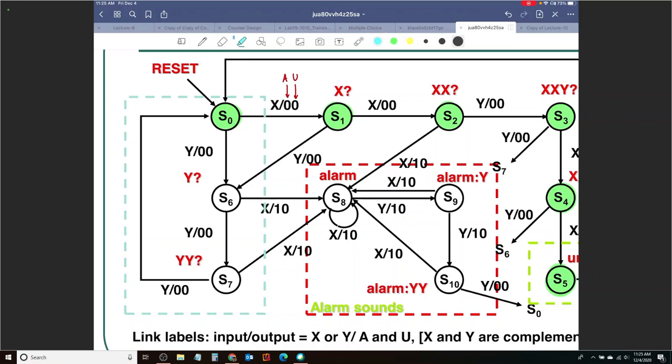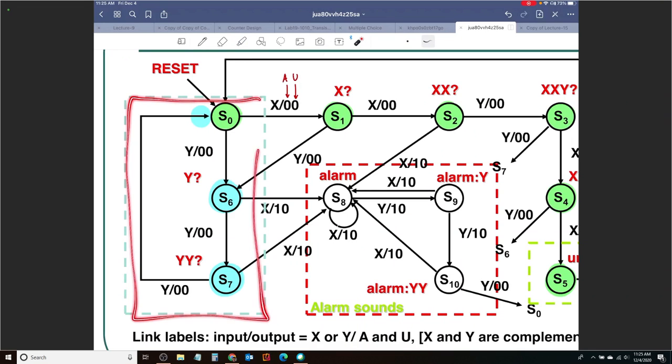From S0, if you press Y for the first time, you go to S6. Press Y for the second time, you go to S7. And you press Y for the third time, you go back to S0. So press Y 3 times and you go back to reset. And that should happen from every state, and we'll take care of that. But that's our reset cycle, reset loop. That's our reset loop. Everywhere over here, no alarm, no unlock.